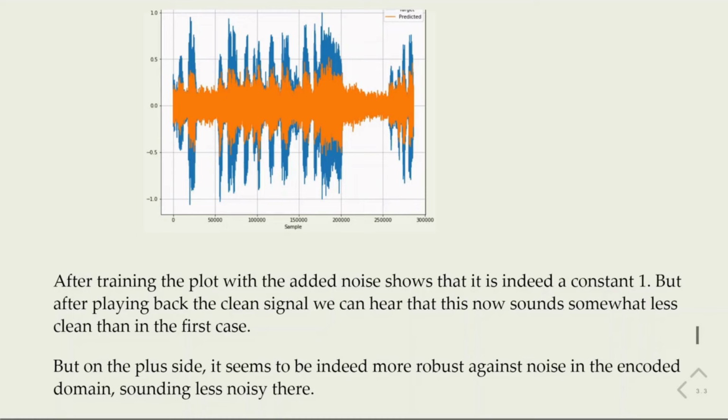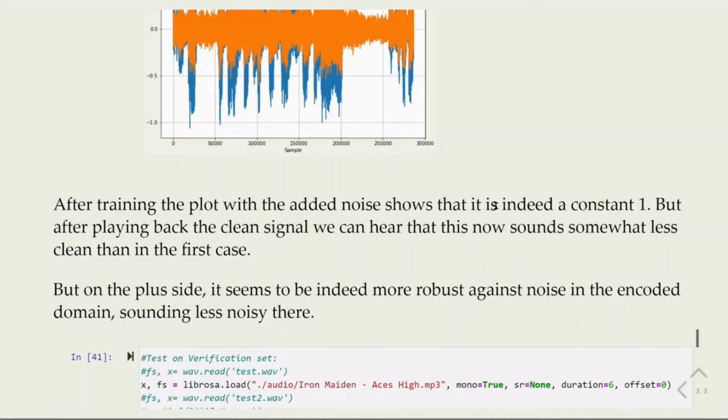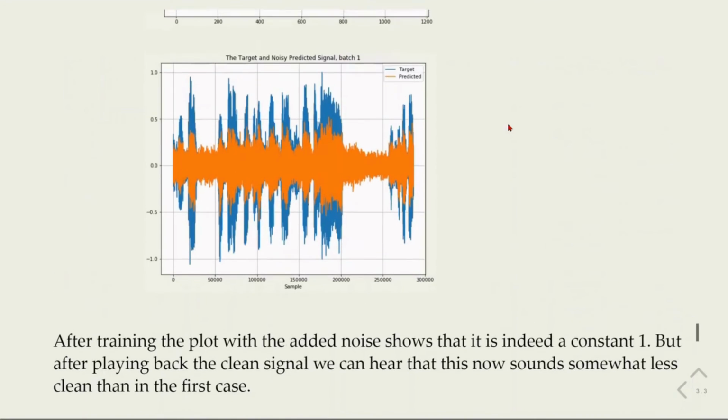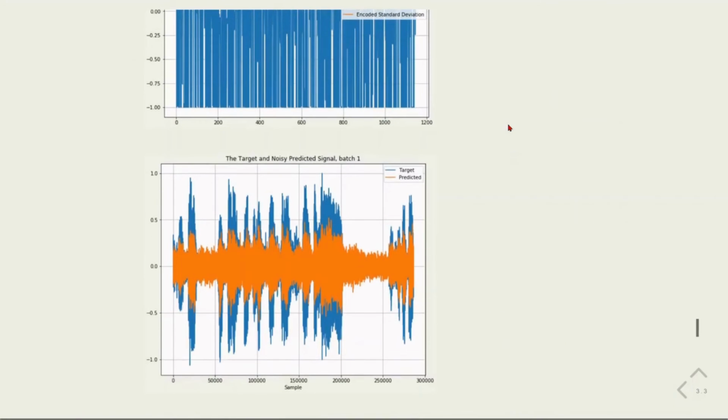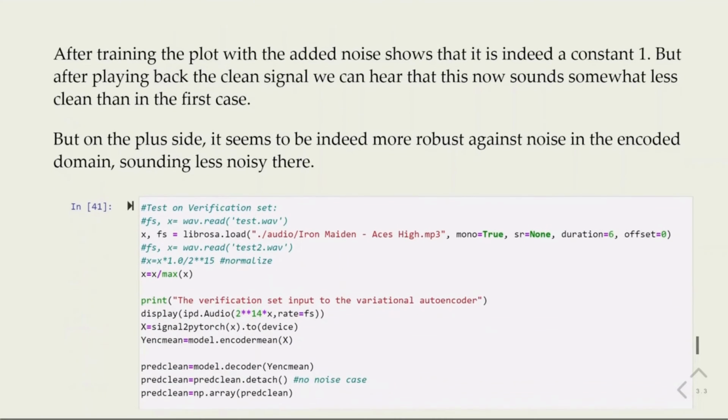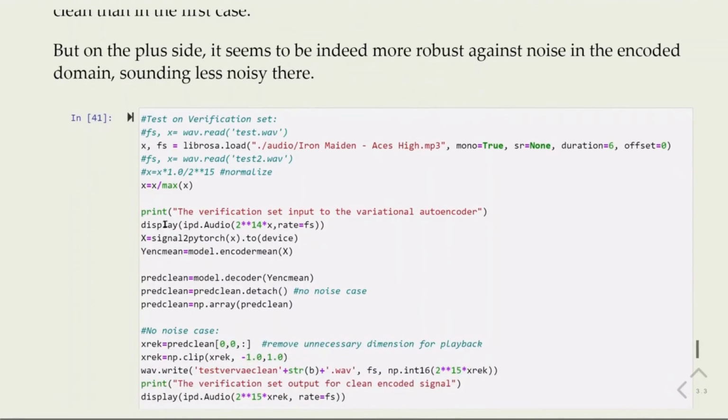And playing back the clean signal, we can hear that this sounds somehow less clean than the first experiment perhaps. So it seems to be more robust against noise in the encoded domain, or at least for the files used for training the model. But now we will do it again with a verification set. So this is a part of the audio that the model has never seen.